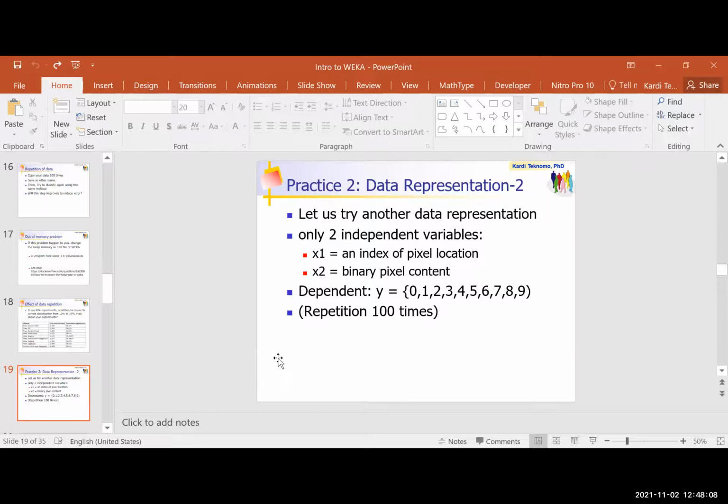I will have only two variables. X1 is the index of the pixel location, and then x2 is the binary pixel content. So the earlier x3, you don't need to change anything. All you need to change is only the row and column, which is x1 and x2 earlier. Make it into a new variable. Let's call it x1.